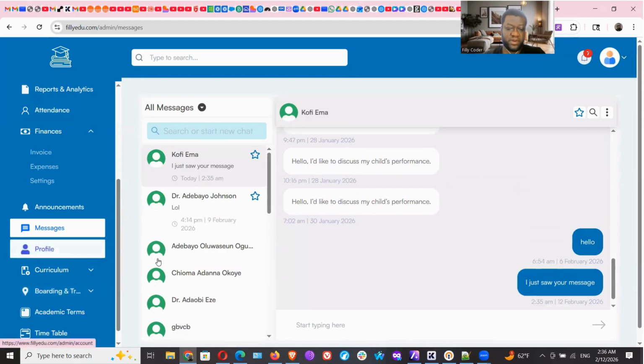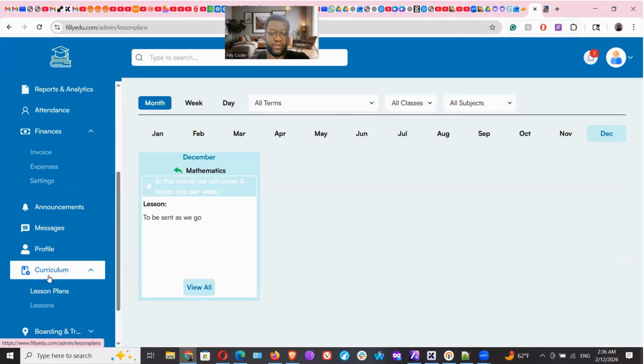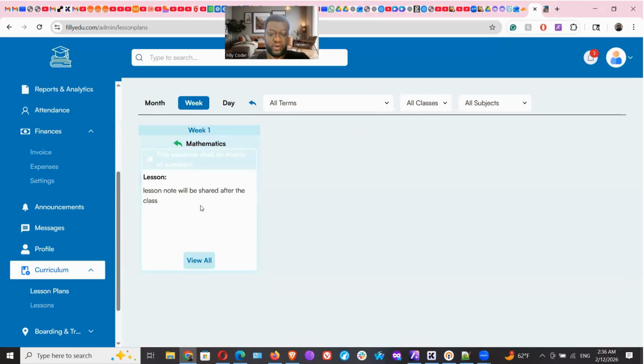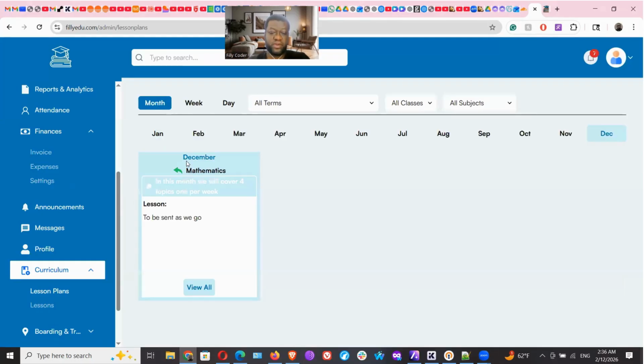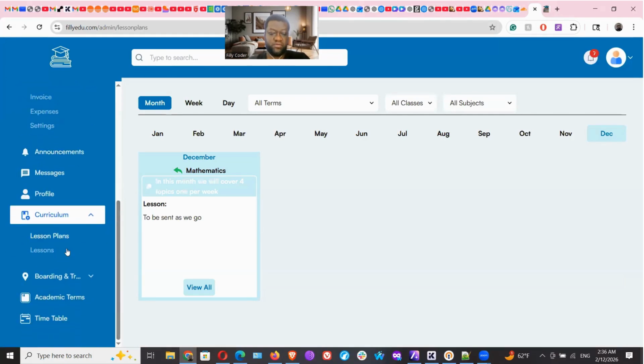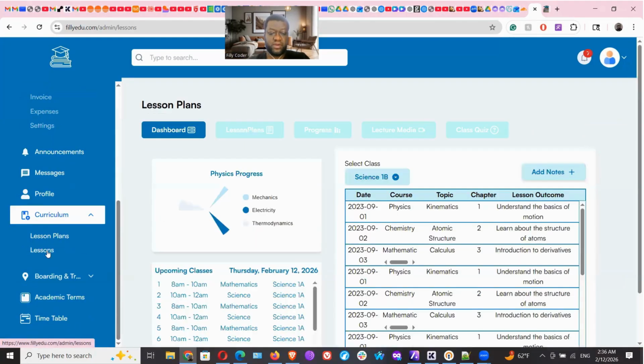So this is the admin dashboard. Admin can send messages to other people in the school, and yeah, you can search by name. When I come to curriculum here, I can view any lessons that have been scheduled for the school. So the teachers create the lessons and add them to the curriculum, and the admin can review them. They can look at lesson plans, lessons here.